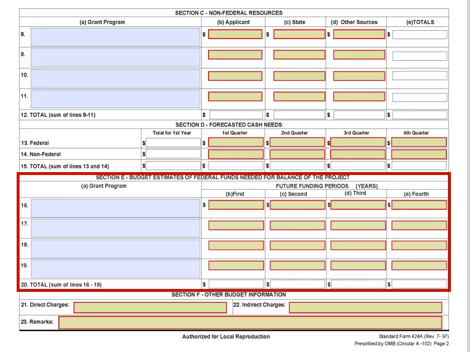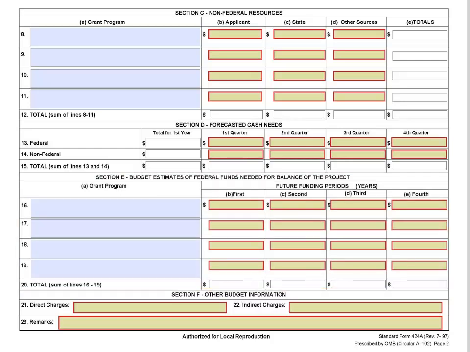Now, highlighted in the red box is Section E, Budget Estimates of Federal Funds Needed for Balance of the Project. This section estimates for the service the amount of federal funds from each federal program that will be needed in the future to complete the proposed project. The form captures up to 4 future funding years. If your project requires more than 4 additional funding years, provide this information in a separate attachment.